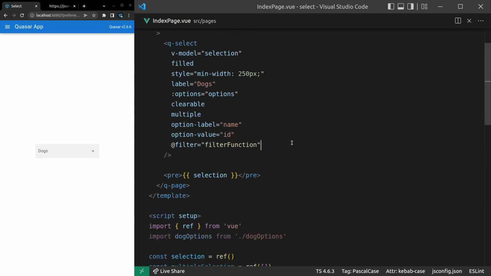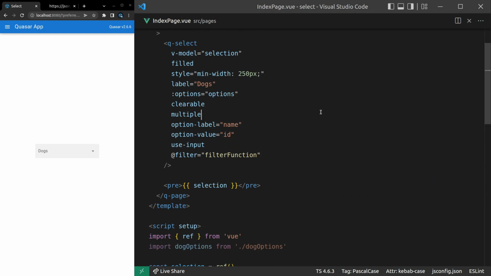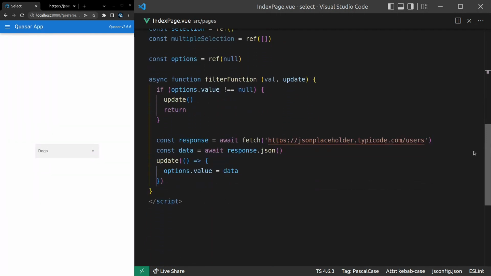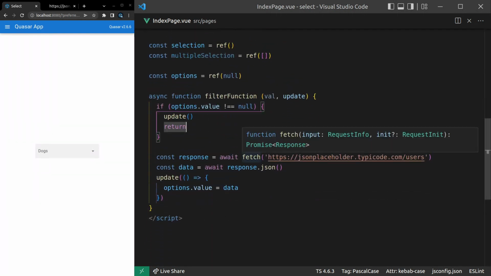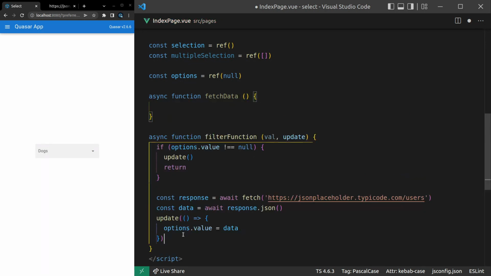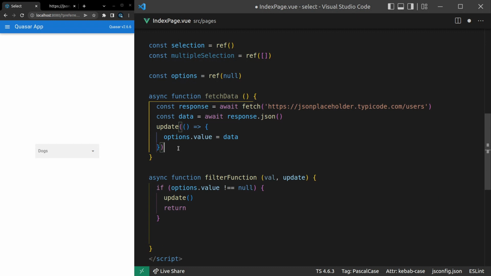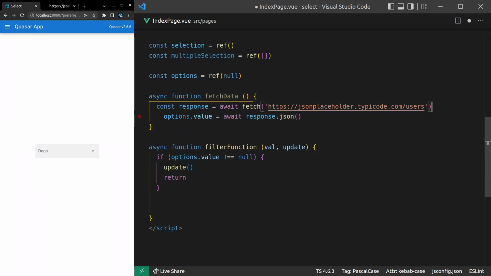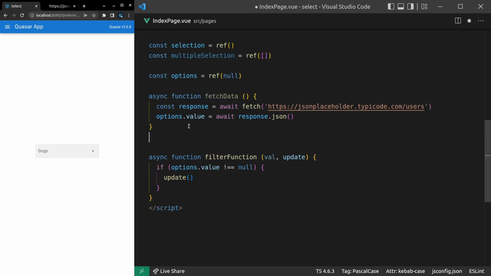So let's scroll up here and we'll say use-input. In order to have filtering, we need to be able to actually type in there, which is why I've said use input. Scrolling down, and what I might do is use this code to just fetch the data straight up. So if I come down here, let's create a function, async function fetchData. And I believe I can just cut that and paste it in there. We'll get rid of update. And we could simplify this a bit more by saying options.value is equal to await the JSON data. So now I can get rid of that. And we're just going to call this straight away.